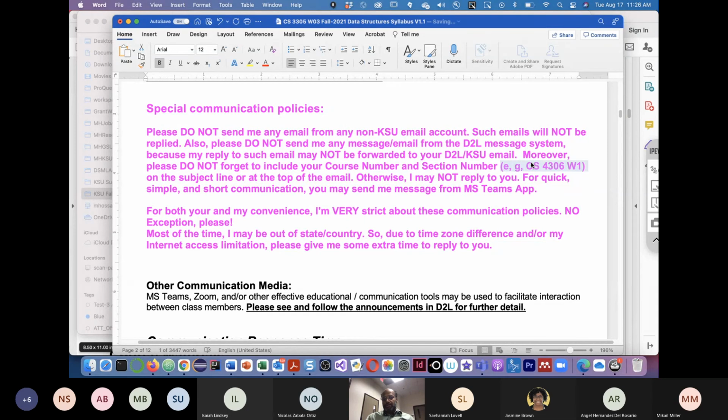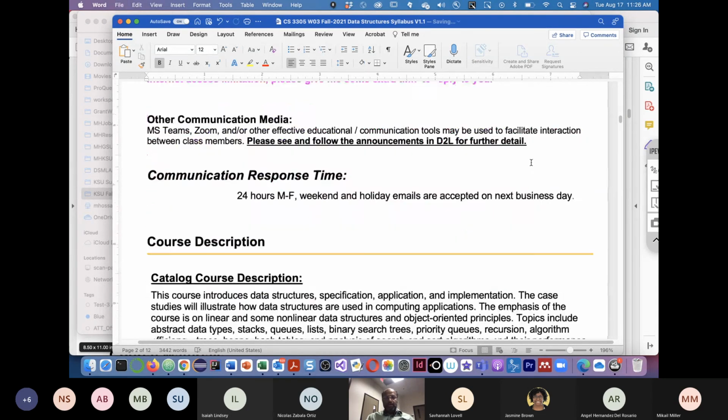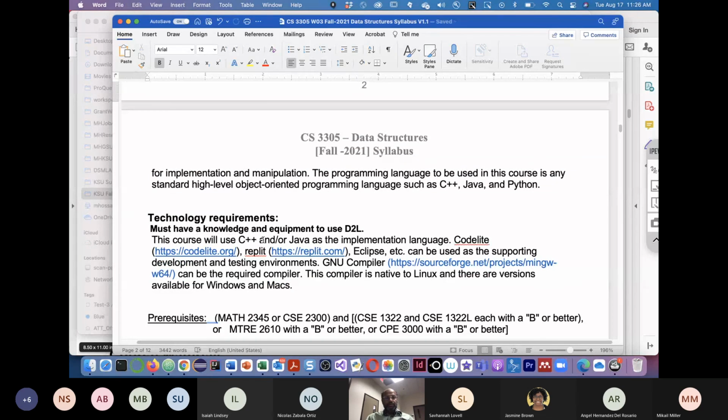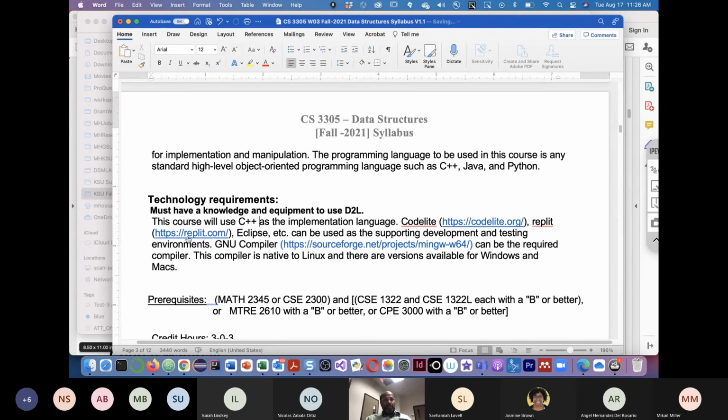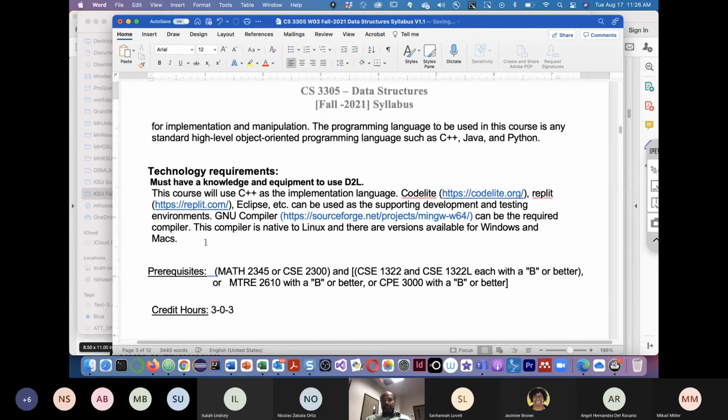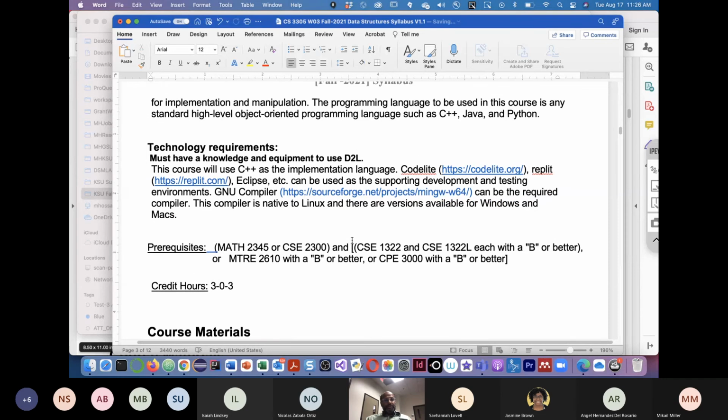So put your course number. I don't need this one. Okay, and this class will be taught using C++ as the implementation language. There are multiple IDEs to develop programs and compile and test programs with C++. One of these is Replit.